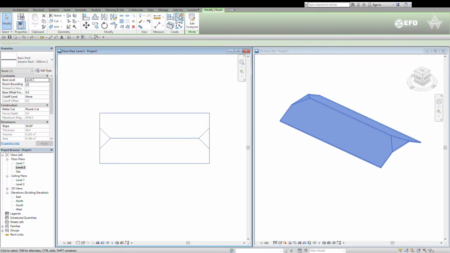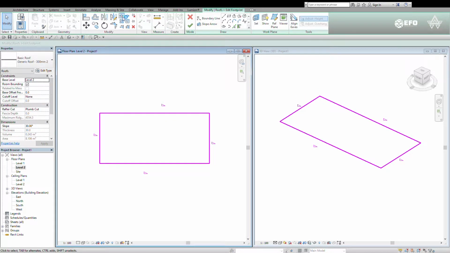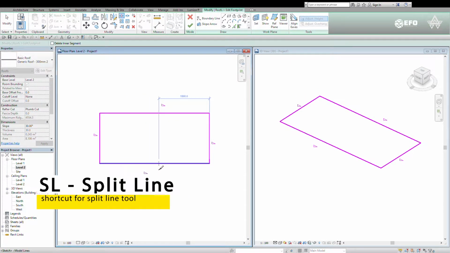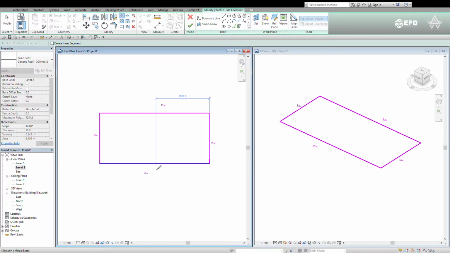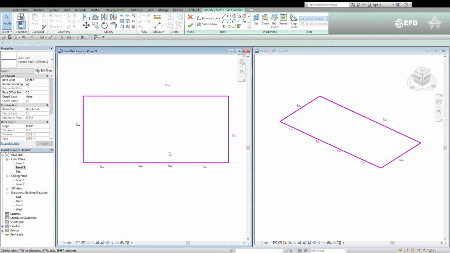So let's go back again. Click edit roof, click on the split elements tool or just type SL. Split down the middle and then 800 millimeters from side to side. So we have 4 slopes there on the single line. Highlight the 2 middle lines and untick define slope box.